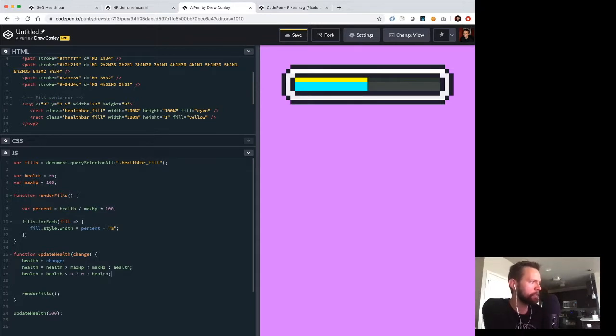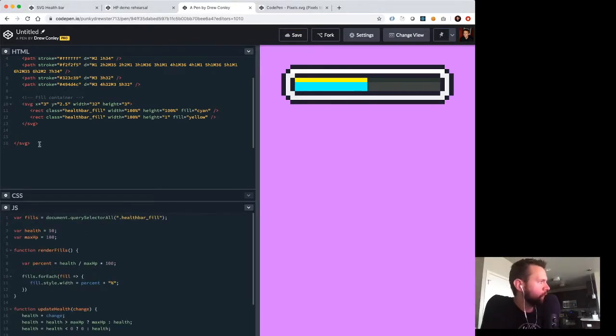Otherwise, same thing. You just leave it at health, whatever it was. And so now the idea is that whenever render fires again, health is going to be a nice clean value so that our percent is never over 100% or under 0%. Let's use this actual function.